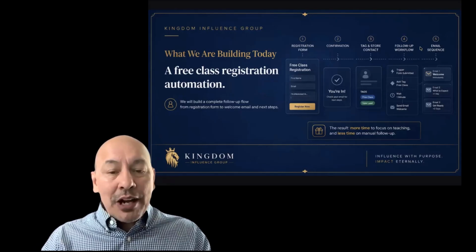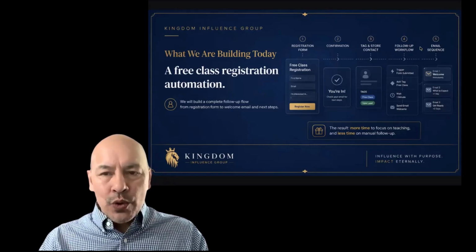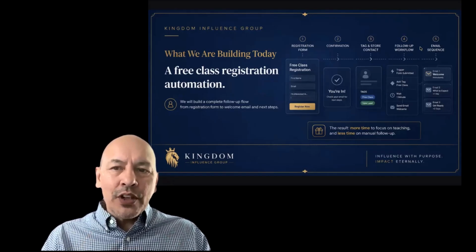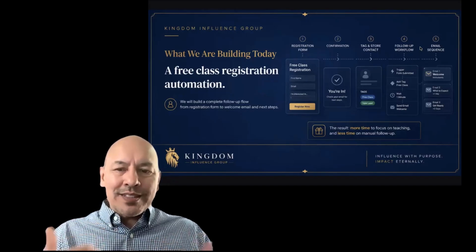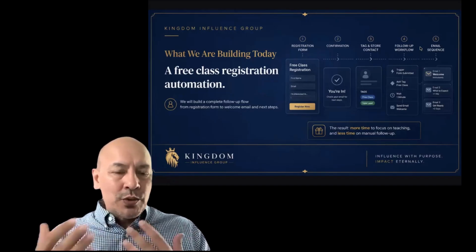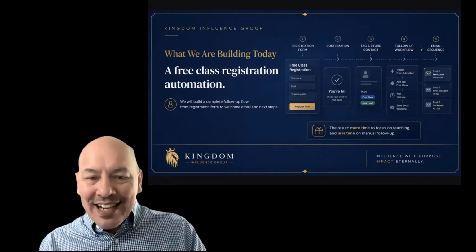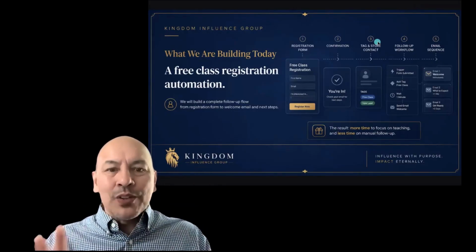We're going to talk about tags. We're going to tag every contact and store the contact with that information. We're going to create a workflow for follow-up, and we're going to create the email sequence. All right. So what's the result of all of this? It's more time to focus on your teaching and less time on manual follow-ups because it is manual labor.